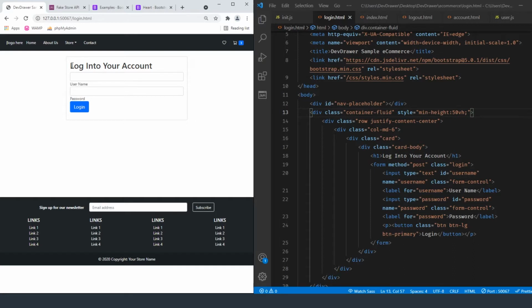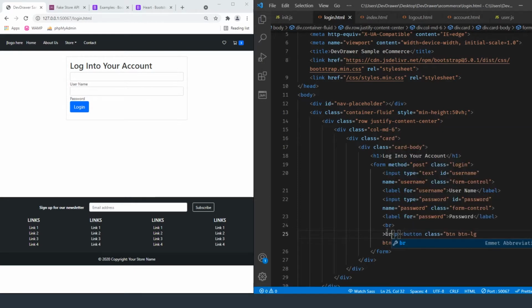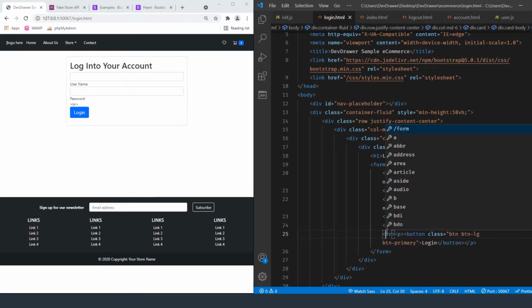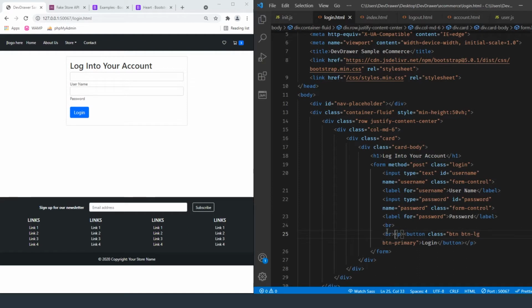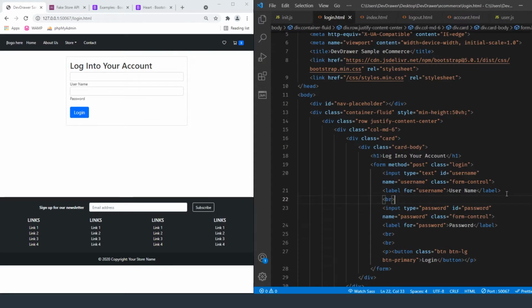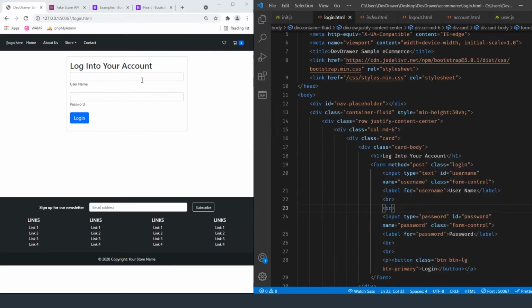So we have the login information. I'm going to put a break tag or two underneath this so it pushes it down like that. All right. And maybe also have the same thing here. There we go. Just to kind of clean it up a little bit.